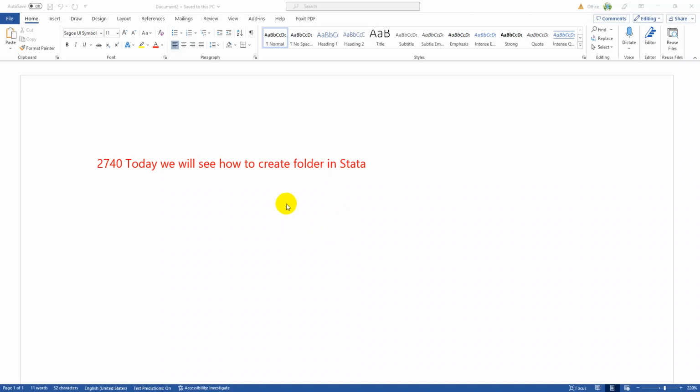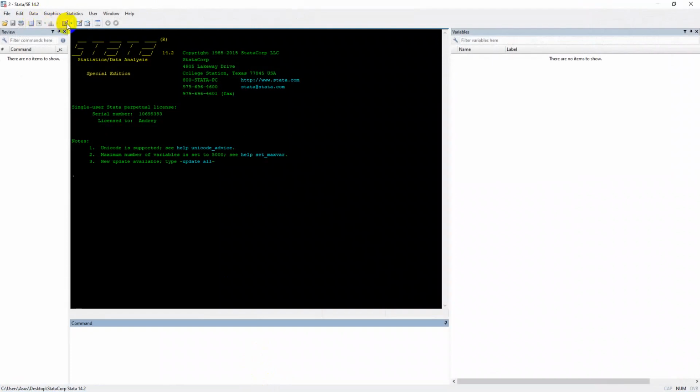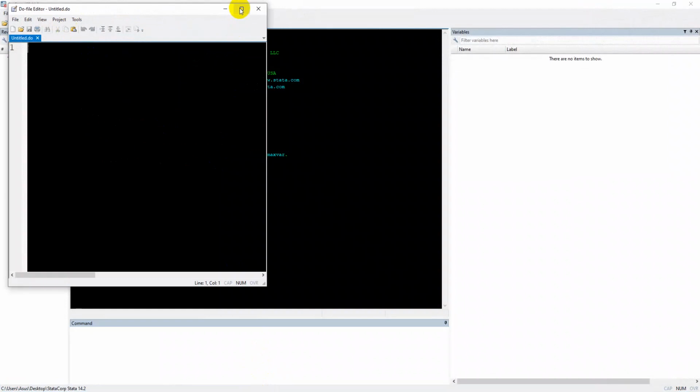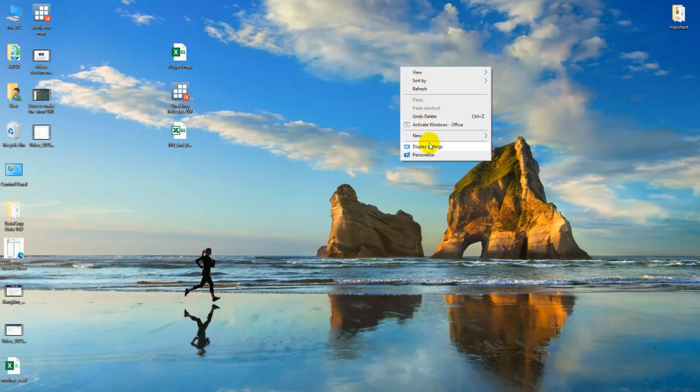Today we will learn how to create a folder in Stata. So let's go through how you can do this. Firstly, we have to open the Windows, then a new do file editor. So you can see here a do file editor. One important thing, you need to create a folder here.